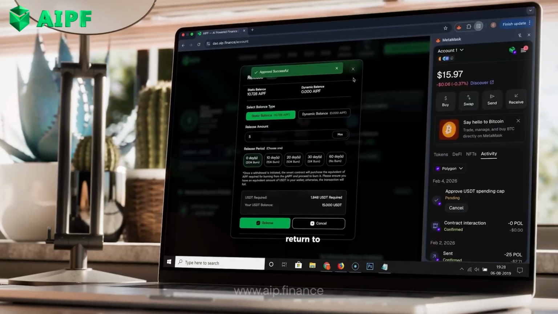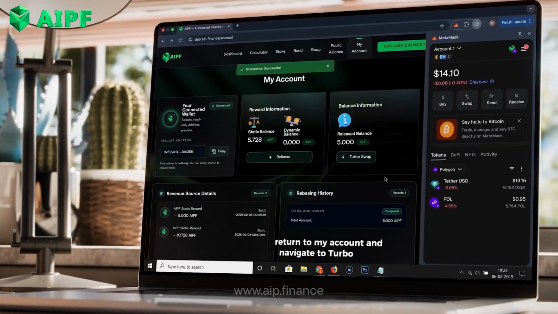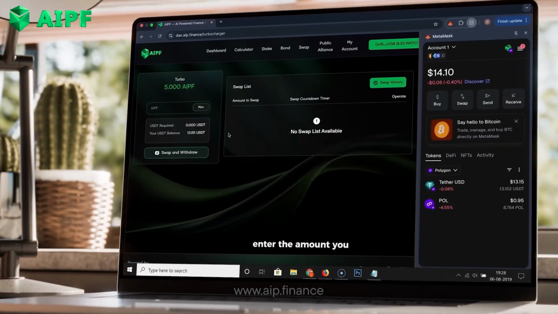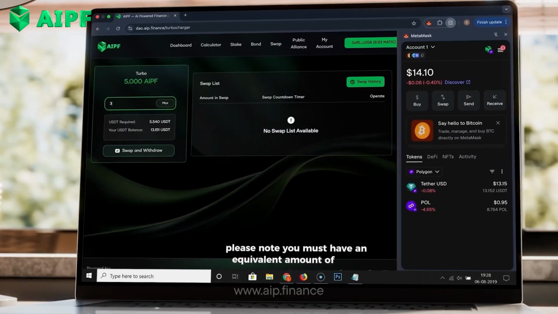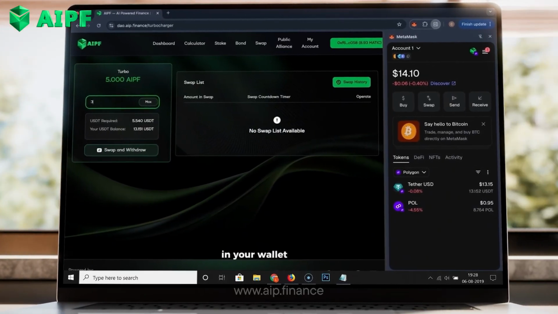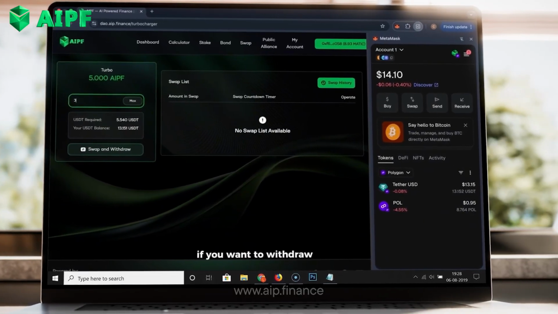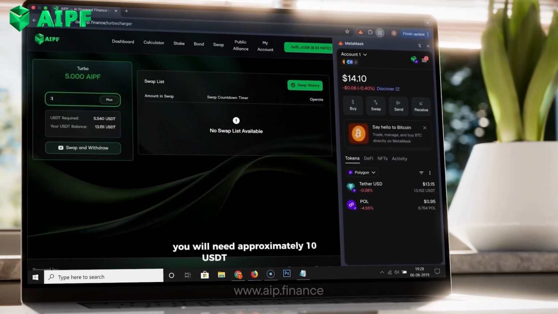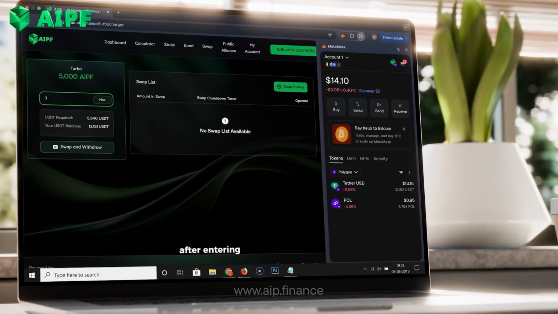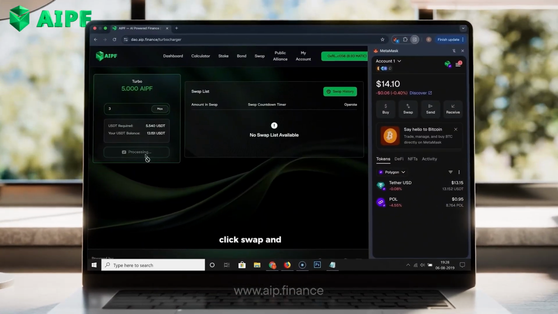After that, return to My Account and navigate to TurboSwap. Enter the amount you want to withdraw. Please note that you must have an equivalent amount of USDT in your wallet. For example, if you want to withdraw 5 AIPF, you will need approximately 10 USDT in your wallet. After entering the amount, click Swap and Withdraw.